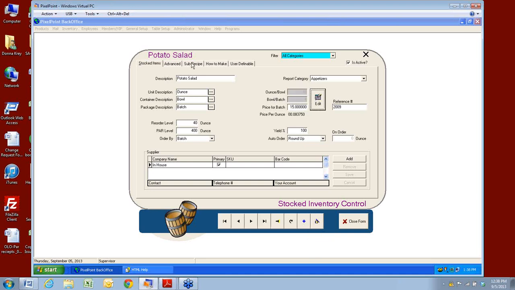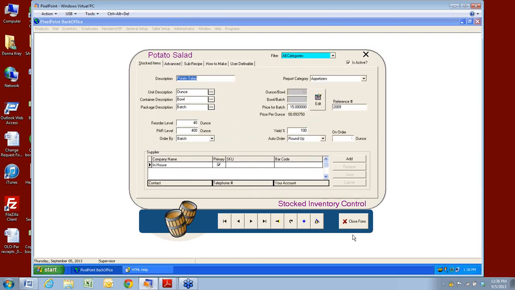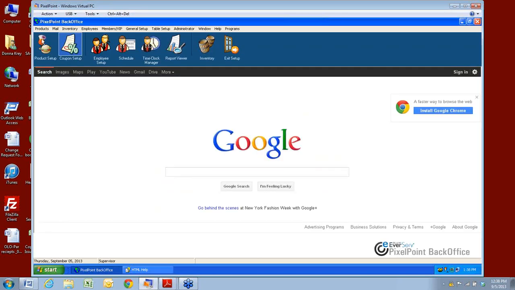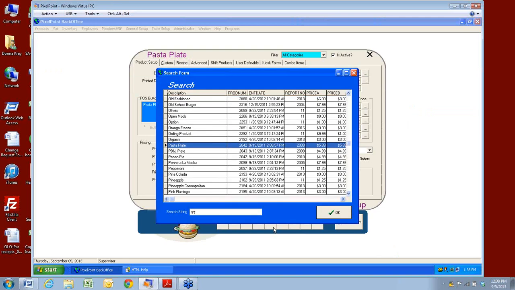Save. Okay. It's being a little hinky. I apologize for that. I'm not sure, I might have hit a key accidentally. So let's go back to that pasta.